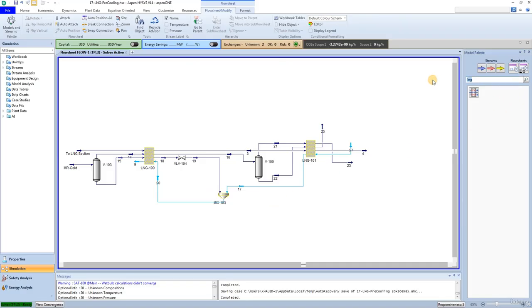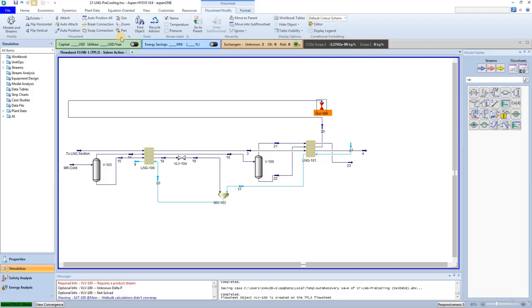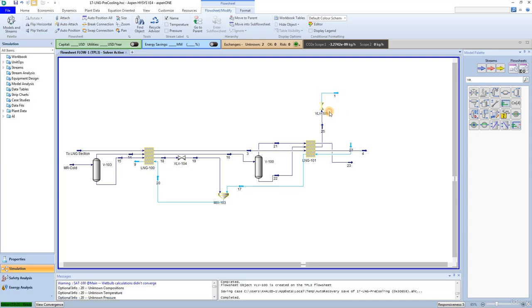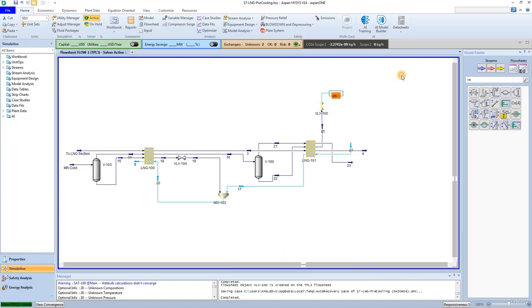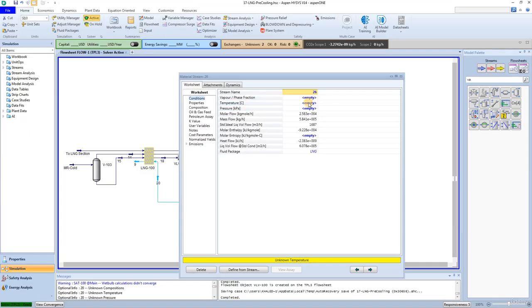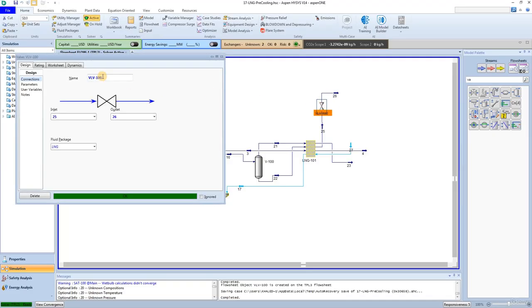Add a valve. Name the outlet stream 26. Set the pressure of stream 26 to 260 kilopascal. Adjust the valve name.